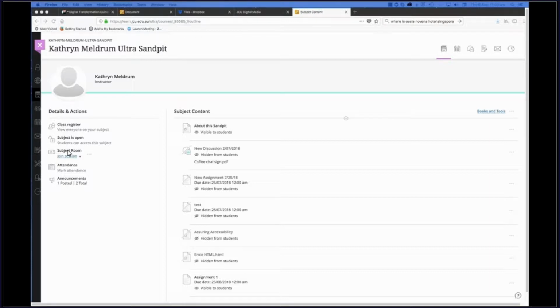The room is open without you having to schedule a session. This is a great benefit if you want to hold virtual office hours or meet with students on an ad hoc basis. Students can also meet in the subject room as well, which can be of benefit if you have a group work activity or assessment tasks.